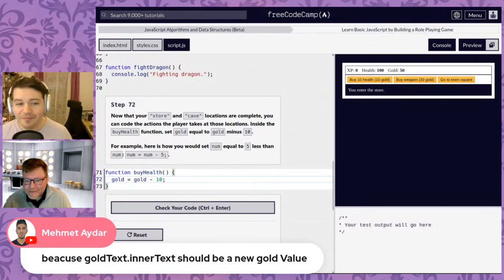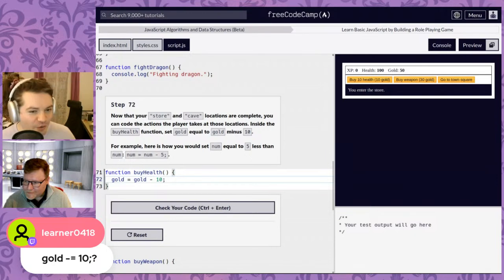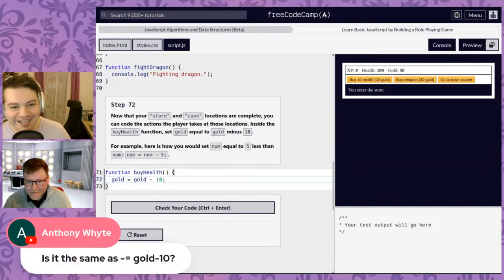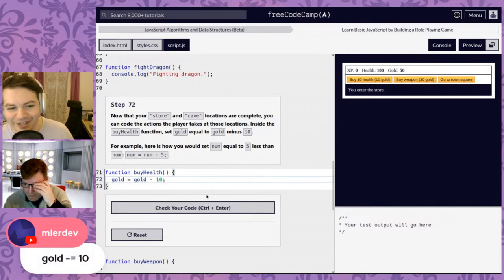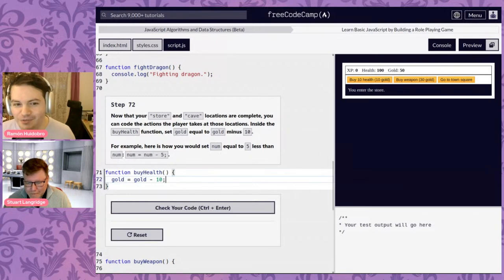That's exactly right. We have a variable that references this element where the text is held. And some folks are giving us hints as to an easier way to write this: gold minus equals 10. Anthony's saying gold minus equals 10. I bet we're going to get there, so don't be too confused by it yet. We're previewing a future step, I'm sure.